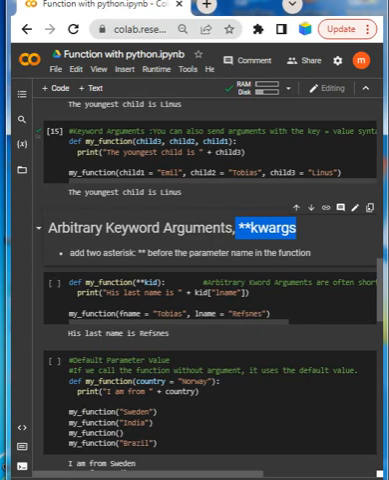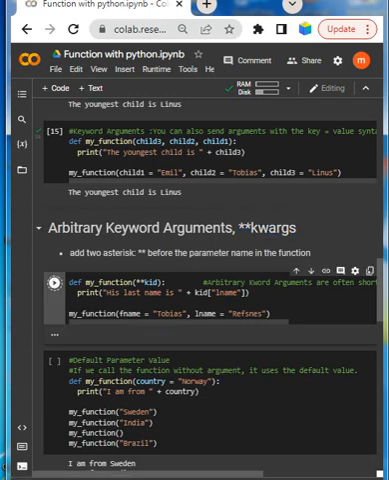Okay, so the asterisks go before the parameter's name in the function's definition, like this. If the number of keyword arguments is unknown, add double stars before the parameter's name. So look here, I define my function with a double star kid and print his last name, like here. Lenin. And look here what happened, just the last name has been returned.